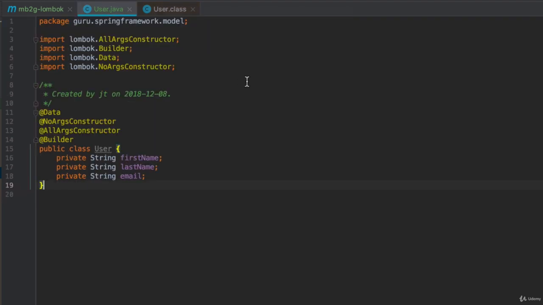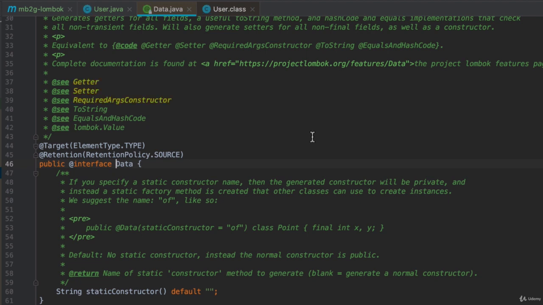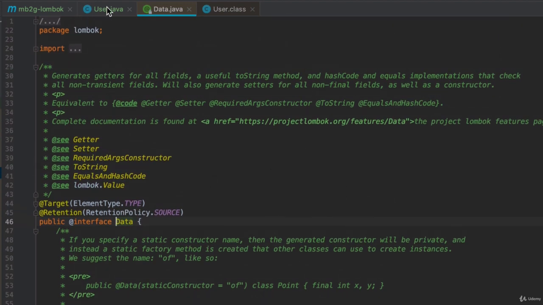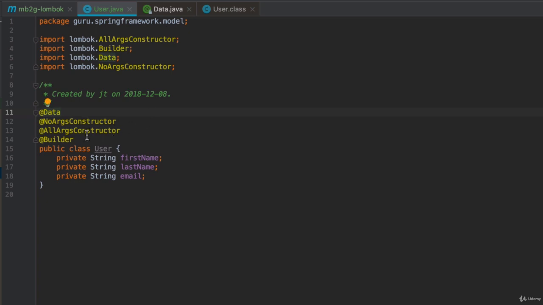And then we have the toString. Just to give you a little insight here, the Data annotation is a meta annotation. Let's download that. When you use Data, it's giving you getter, setter, required args constructor, toString, equals, and hashCode. So it's like a combination annotation for Lombok. And then we have the no args, all args, and builder. If you want to learn more about Lombok, that's really outside the scope of the course. I suggest going out to their website. They've got some really good documentation and examples on it. I'm not going to be able to do a deep dive on Lombok by any means in this, but this is a really simple example.